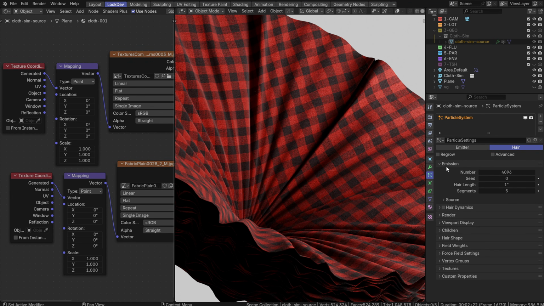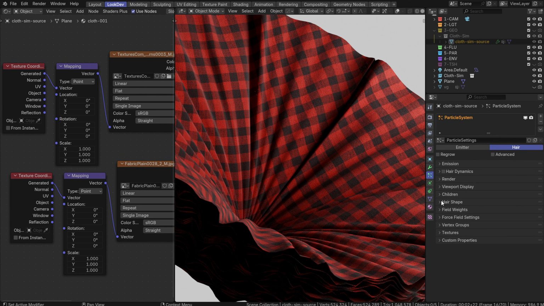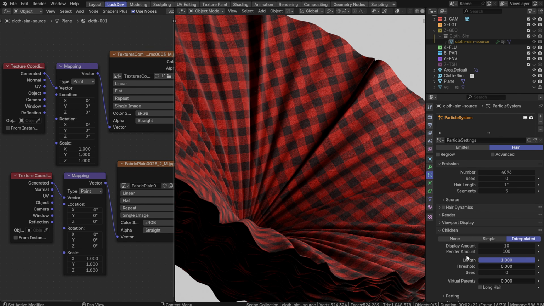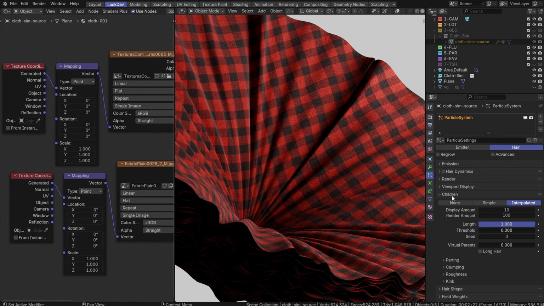I'm missing something. So if you guys remember in my previous videos when I was doing these hair simulations, just to repeat this, when I had children set to none, we had exactly 4,096 strands of hair, right? And now when I turned on children, in the viewport we're seeing 10 for every strand of hair. But when we render, for every strand of hair, we see 100. So we're not seeing the exact result.